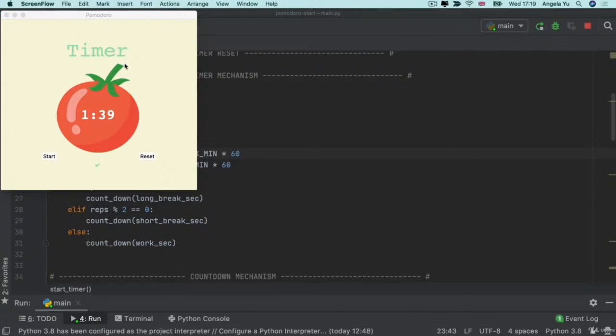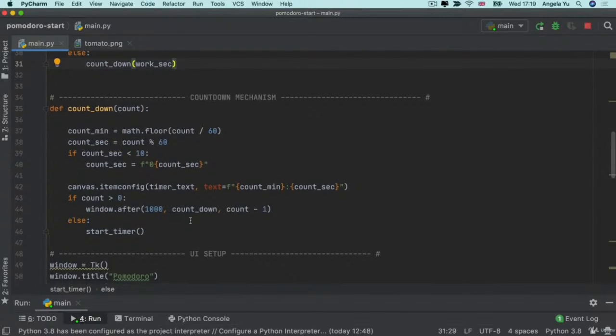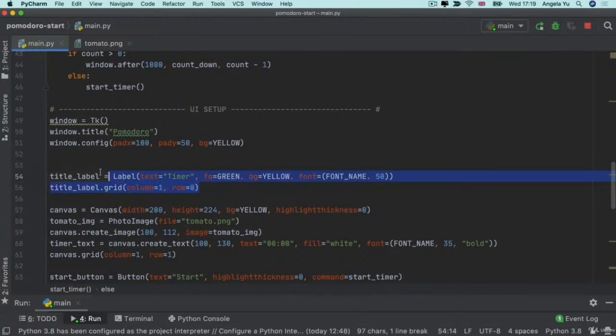Now, as the user though, it's quite hard to tell whether I'm in a work section or in a break section and what's actually going on. So we should improve the user experience by changing this title from saying timer to whatever it is that the user should be doing. So if they are in this long break countdown, then it should say break. If they're in a short break section, it should say break. And if they're in the work section, then it should say work. So the label that we need to change is this title label.